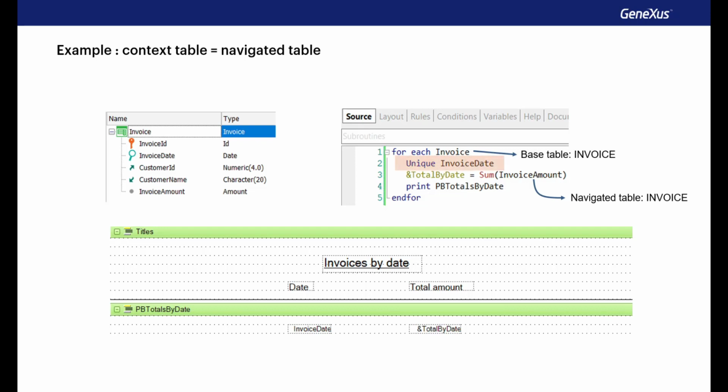In this case, due to the unique clause by invoice date, Genexus will group the information by invoice date, both in the for each and in the sum formula. That is, the sum formula will have an implicit equality condition by the invoice date attribute, which will be considered as given.